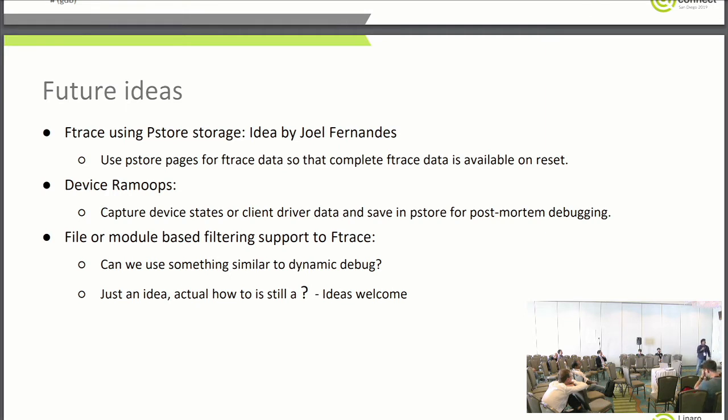And device RAM oops. This was one of the ideas which just flashed by me when I was working on one of the internal debug drivers which I was trying to upstream. If you have some client driver, like say USB or any remoteproc or some GPU, and you have some information which you know is going to be very useful for you in case of some crash.